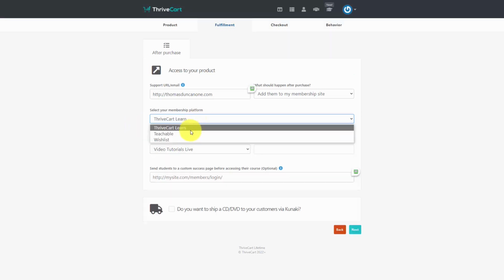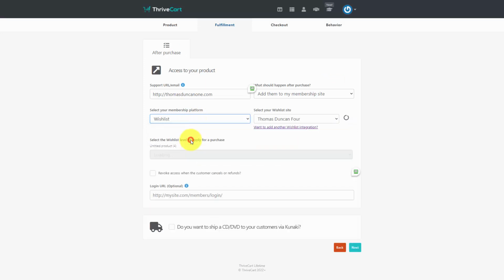So we're now going to come back to the screen, and we're going to click on Wishlist. We're going to select the specific wishlist site we're going to use, and in this case we're going to select the one that we just installed. We're going to take the product from within our Wishlist Member installation, and again what we can do is we can have individuals sent to a specific page when they're added to our membership. Now, with Wishlist Member, what we can do is we can revoke access should the customer cancel or refund, and Thrivecart will talk to our membership site.